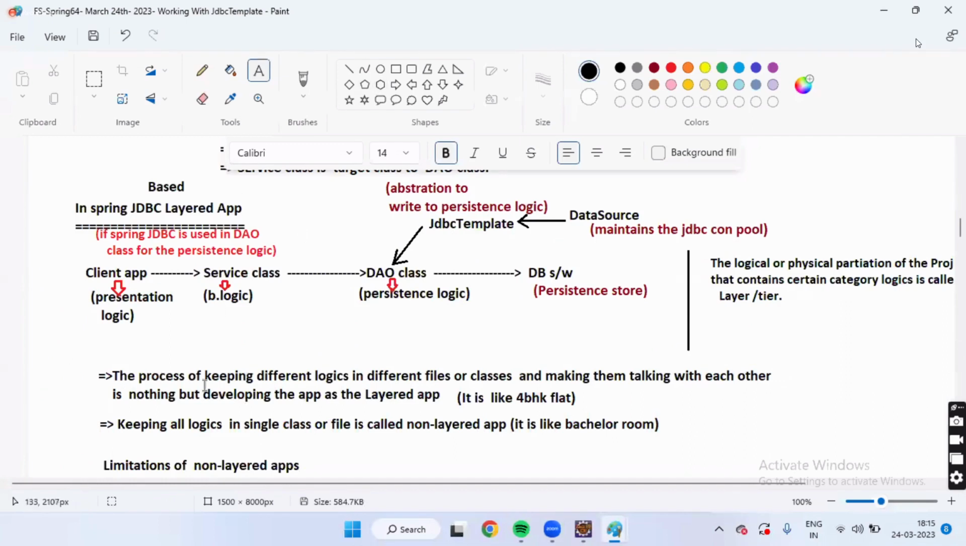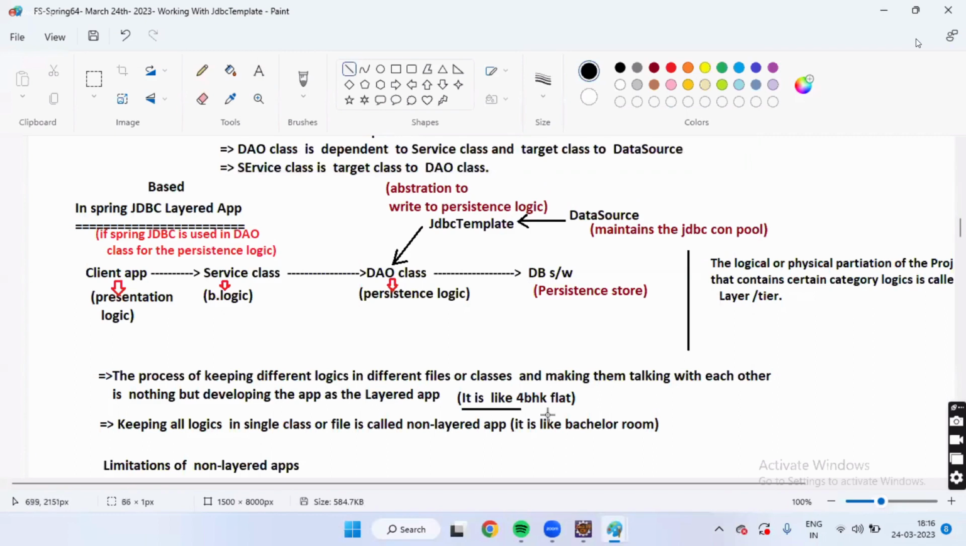Okay, guys. The process of keeping different logics in different files or classes and making them talk with each other is nothing but developing the application as a layered application. Getting my point? It is like a 4 BHK flat. Are you understanding my statement? Come on.